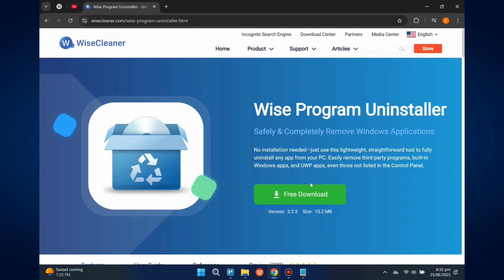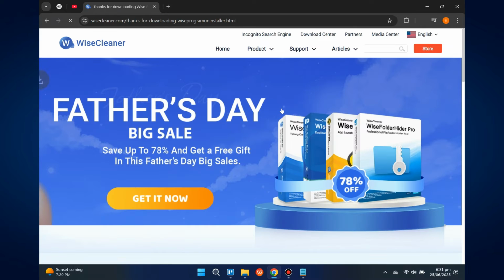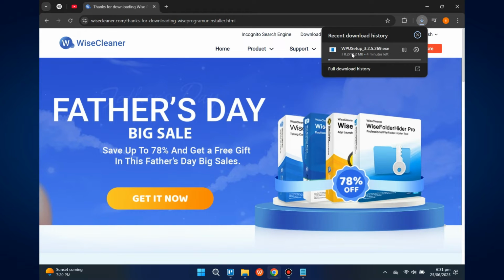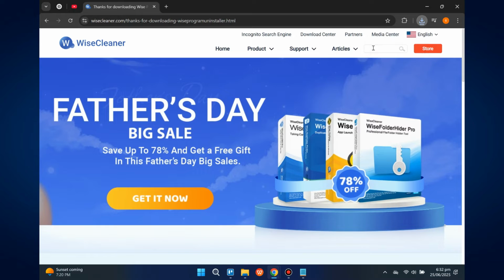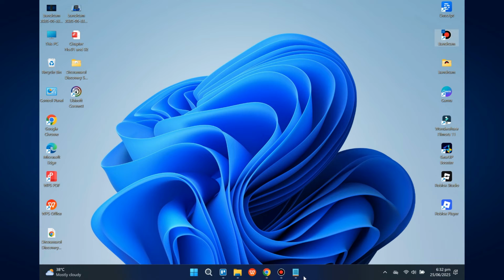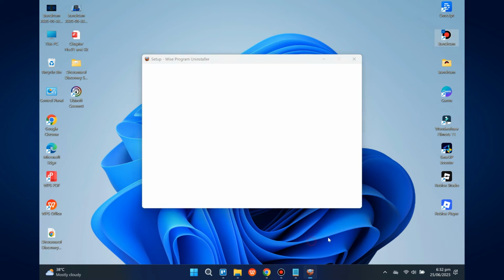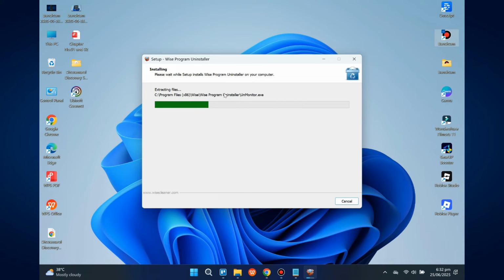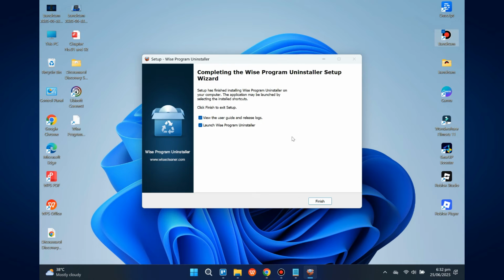Click the free download button, and once the file finishes downloading, double-click it to begin the installation. When prompted by the user account control, click Yes, then click Install. Uncheck any optional offers, then click Finish to open the program.